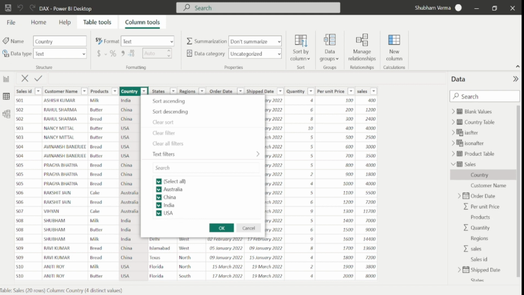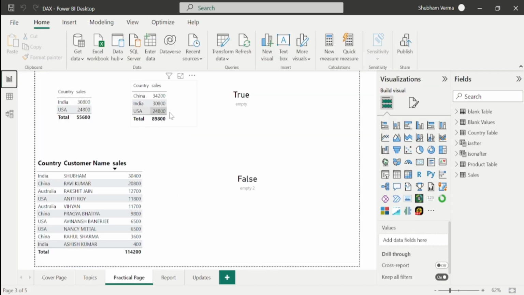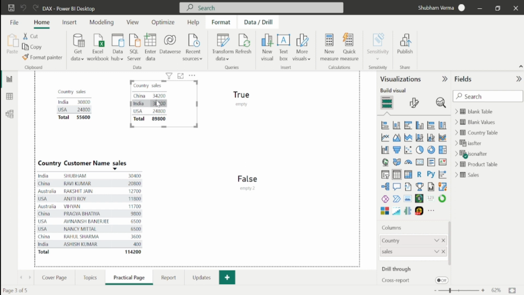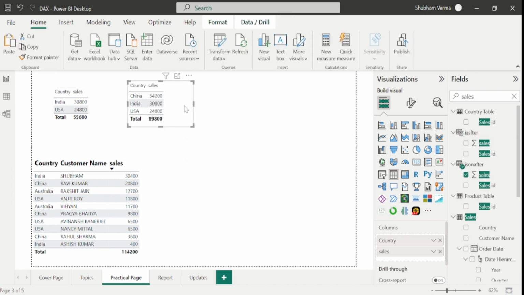So for IS AFTER, whatever condition we are mentioning, after that condition, it will create the table. And for IS ON AFTER, it will fetch the details along with the condition you have mentioned there. If I go here in the table, we can see that it is calculating along with China. And if you see here the IS AFTER condition, it is excluding China and Australia, because Australia came before China. That's why it's neglecting China as well as Australia. So I hope now you have a clear understanding about IS AFTER or IS ON AFTER.